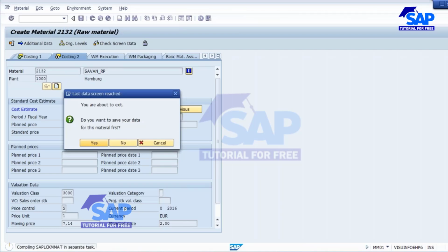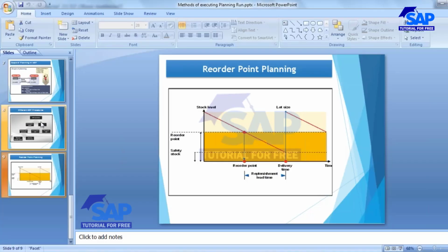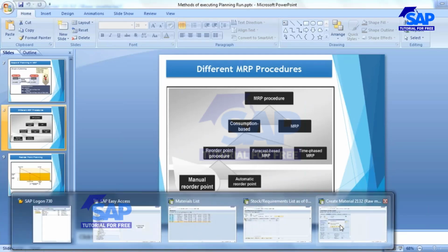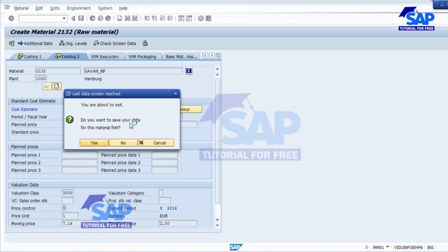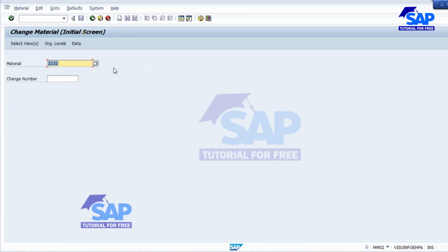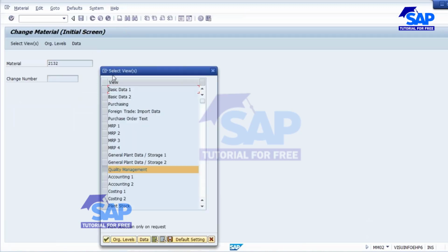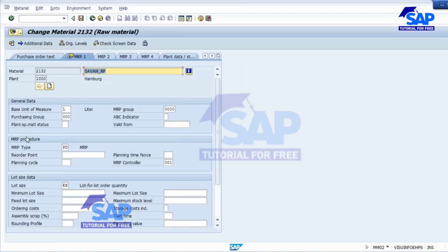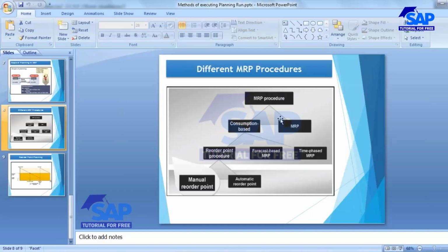Basically this MRP procedure will be decided by the MRP type you maintain in the material master. So this is the material created. Let us go to the material change. When you go to the MRP 1 view, plant 1000, here there is an MRP type. Here it is PD, MRP. That means this is normal MRP, PD.